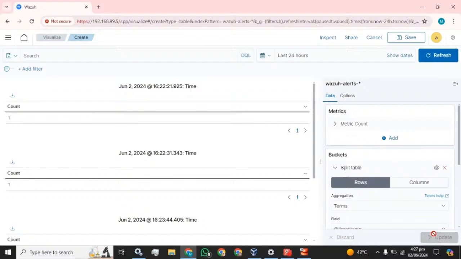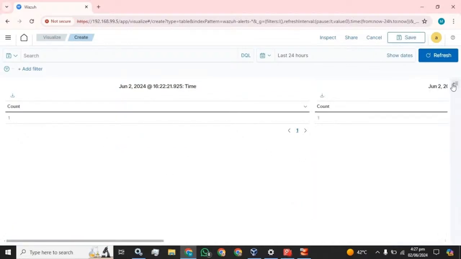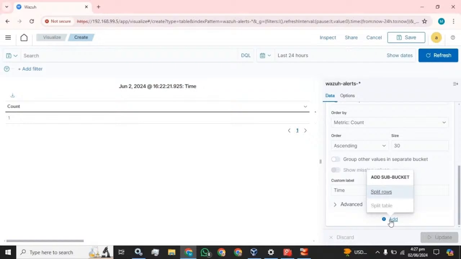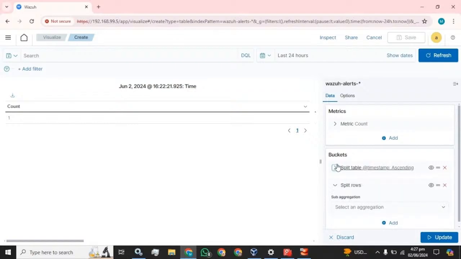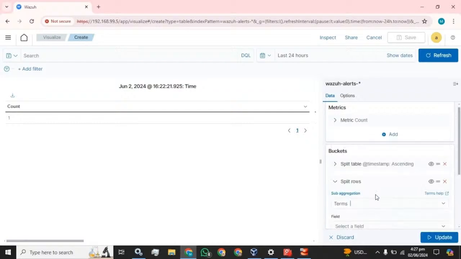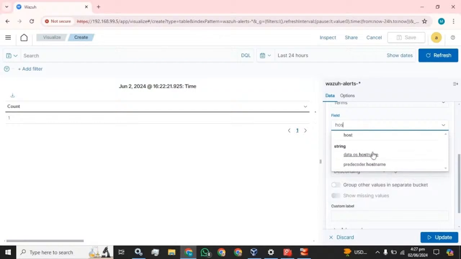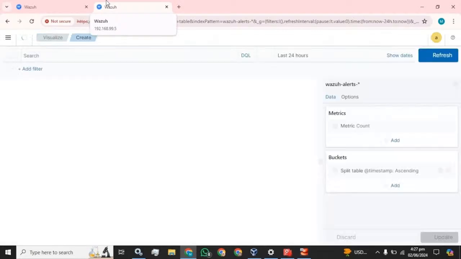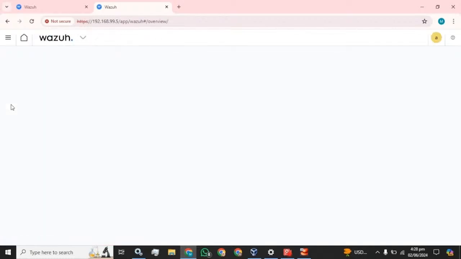Okay, if we select the rows, this is how you can see the difference. Okay, now we are going to add another value. We are going to use the host name, or we can read the logs to see which values we need, or which we are going to visualize in our dashboard.